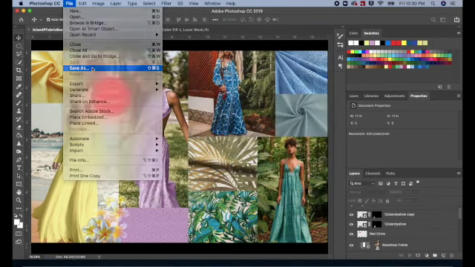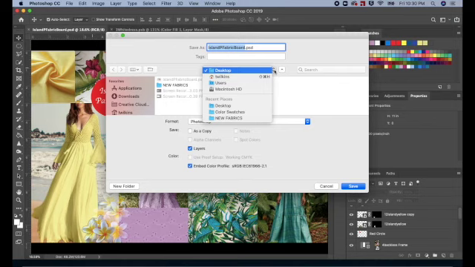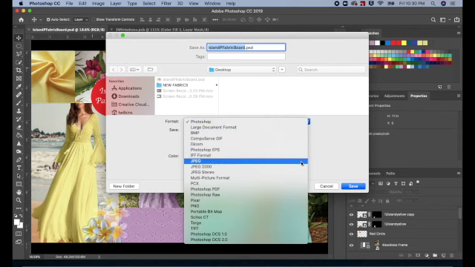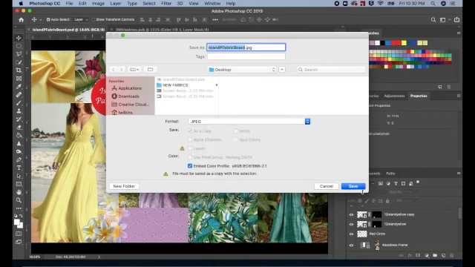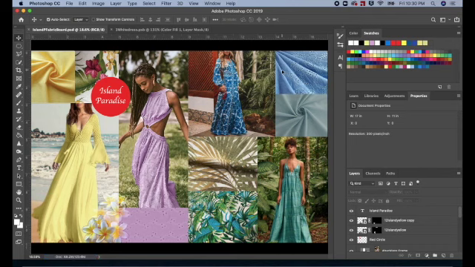To save it as a JPEG, go to File, Save As. I'm saving this onto the desktop. Then select JPEG. Press Save. Click OK. And we're done.